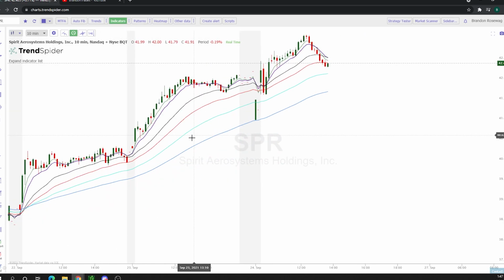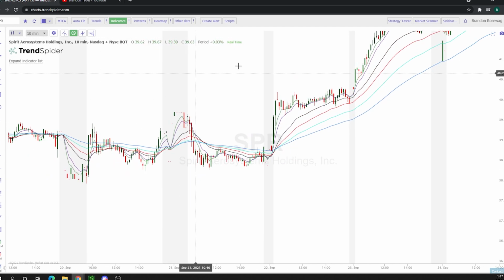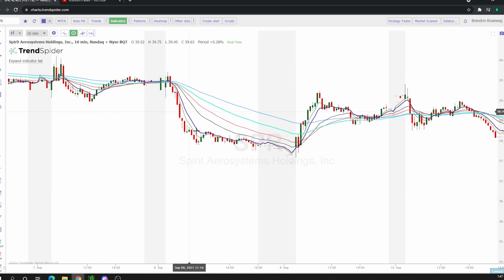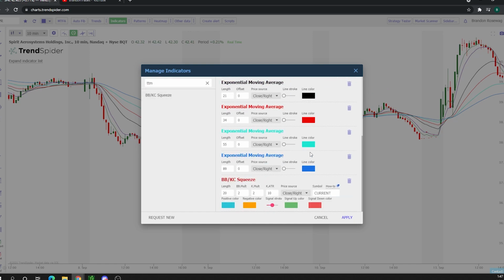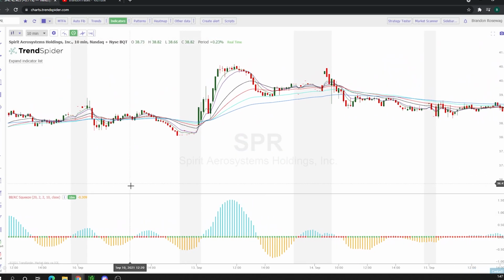And as you can see, whenever these exponential moving averages are stacked up, you want to look for calls, and whenever they're stacked down, you want to look for puts. Now again, I do want to be using the TTM squeeze because the TTM squeeze is my favorite indicator. So all you got to do, go back to the indicators, type in TTM, and then this squeeze is going to pop up right here. All you gotta do is apply it on your chart.